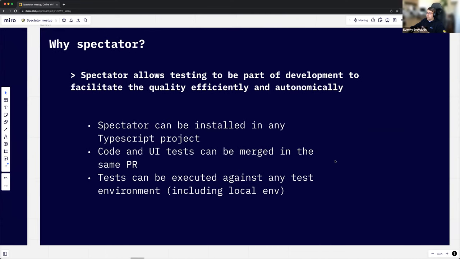and the tests look exactly the same as the majority of front-end unit tests. The next thing that Spectator helps us to solve is covering writing the tests and writing the product code together. First of all, Spectator is a standalone NPM library, which can be installed in any TypeScript project. So the tests and the code live in the same repository and can be merged in the same pull request. So the risk of merging untested code is minimized here. And tests can be executed against any environment. We are promoting a shift-left approach, meaning that the code can be covered with UI tests as early as possible.